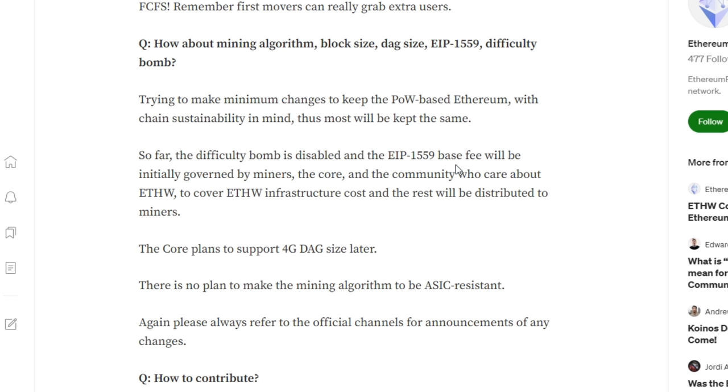And for EIP 1559, the base fee will be initially governed by miners, the core, and the community who care about the ETHW to cover ETHW infrastructure costs, and the rest will be distributed to miners. The core plans to support 4 gigabyte DAG size later. So this means right now when they did fork, everything is exactly the same as Ethereum. It is over that 5 gigabyte DAG size limit, and they plan on revamping it later on to drop it below 4 gigabytes to allow more and more GPUs and hardware onto the network. There is no plan to making the mining algorithm to be ASIC resistant. So it's exactly the same. It is ETHASH. Anything that could mine Ethereum previously at the 5 gigabyte DAG limit can mine it right now. And then again, later on, they will drop that 4 gigabyte a little bit lower for the DAG.